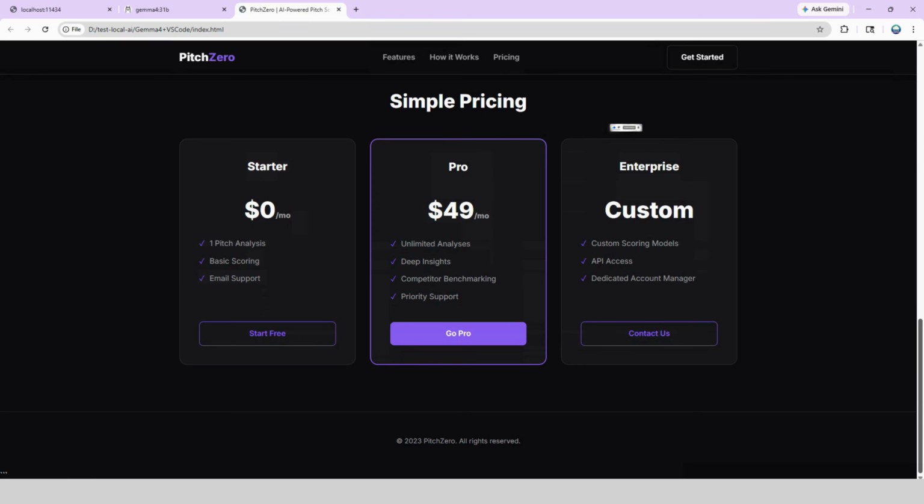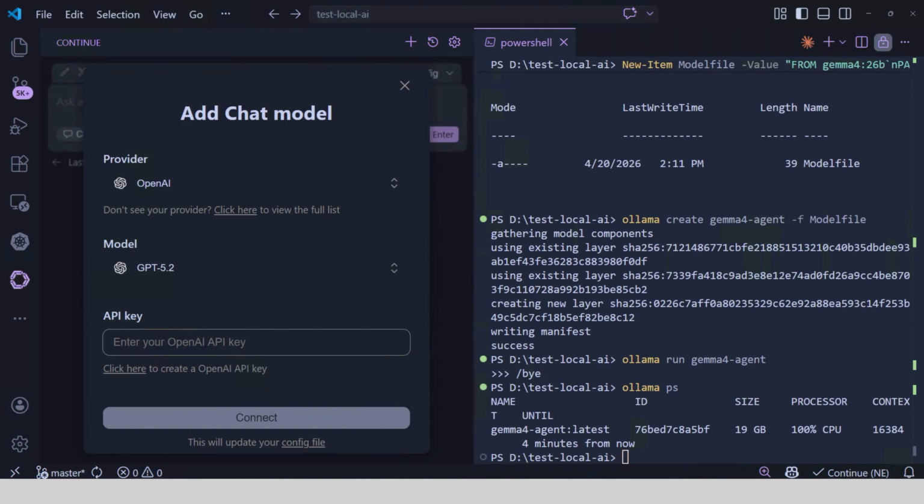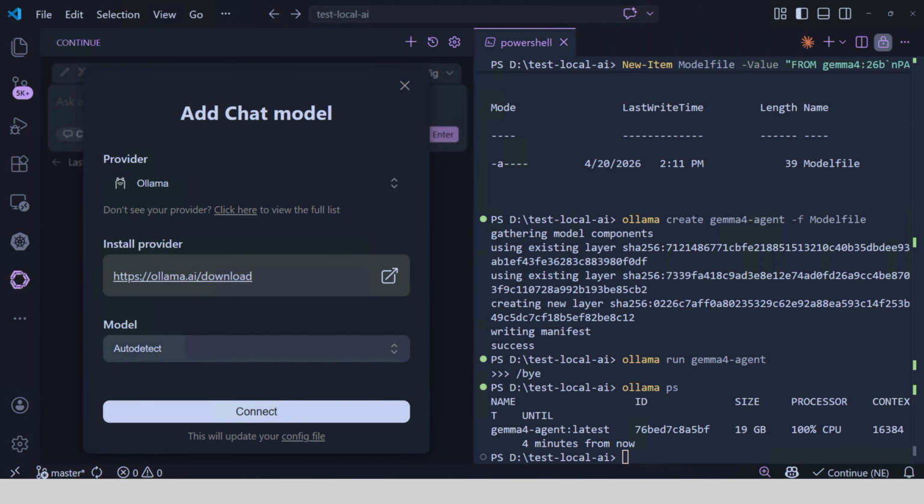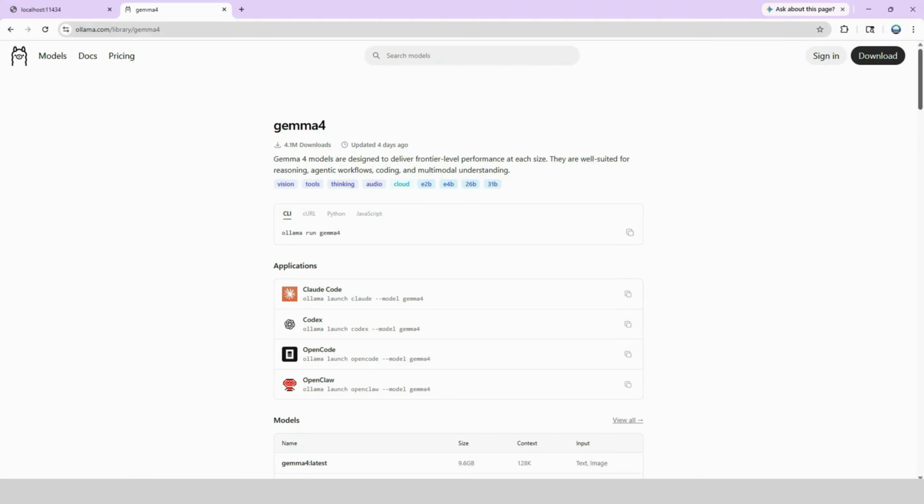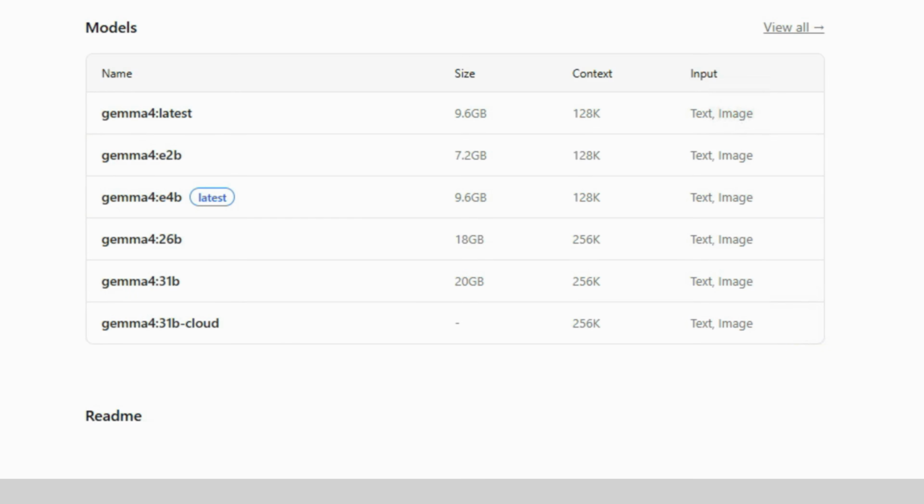So in this video, I'll walk you through the entire setup from scratch: installing Ollama, setting up the right Gemma 4 model with the proper context length, and configuring the Continue extension inside VS Code. By the end, you'll have a fully working local coding agent that can genuinely replace your GitHub Copilot. I will also help you choose the best Gemma 4 size for your hardware, because each option behaves very differently, and picking the right one gives you the perfect balance of speed and capabilities.